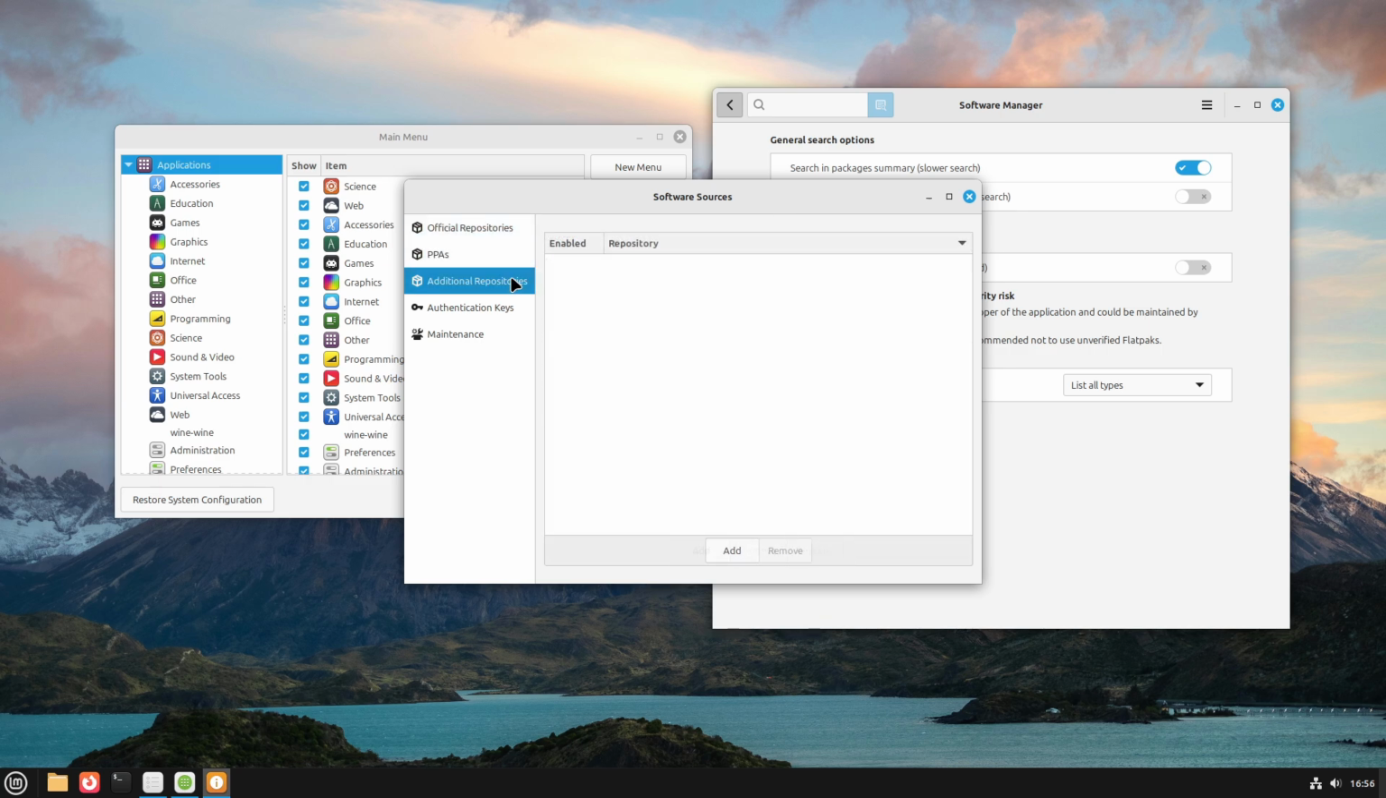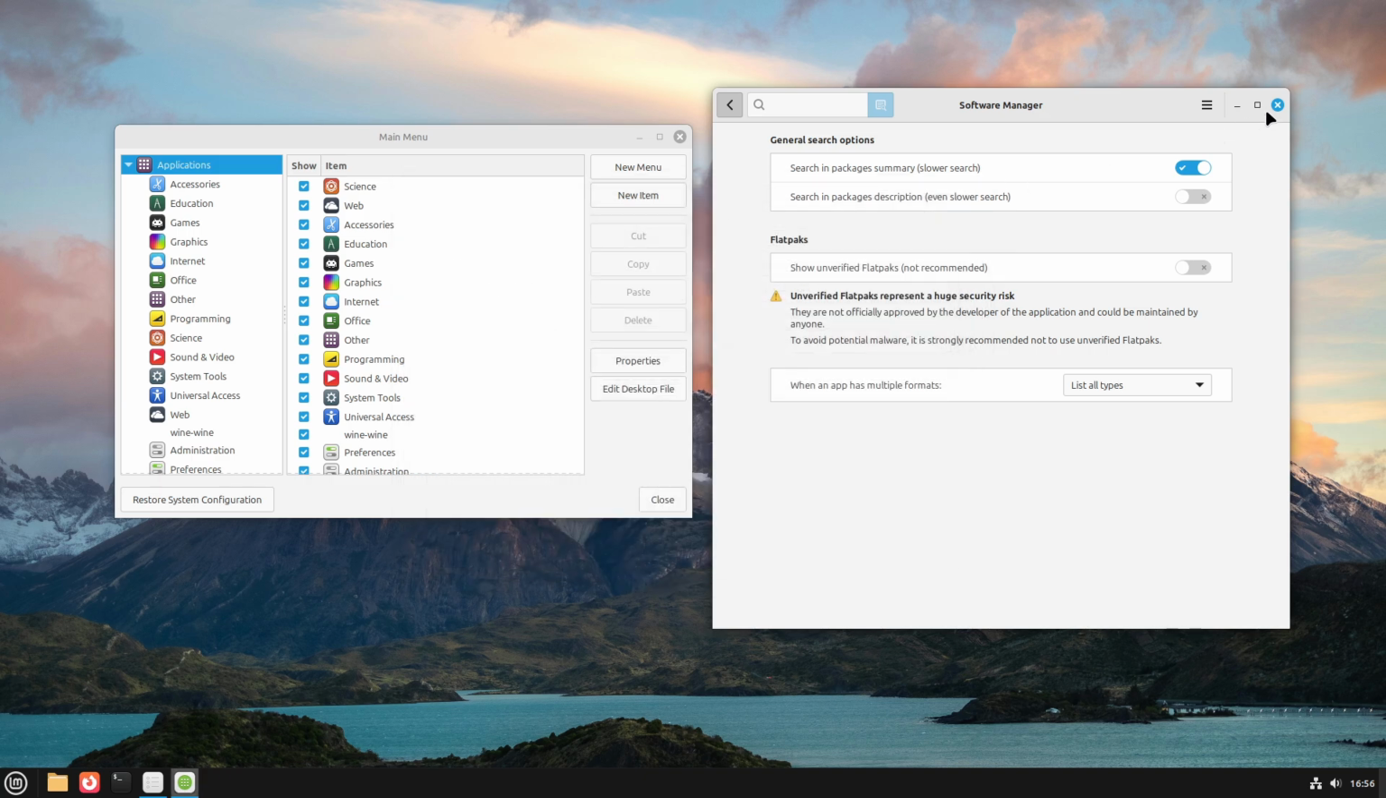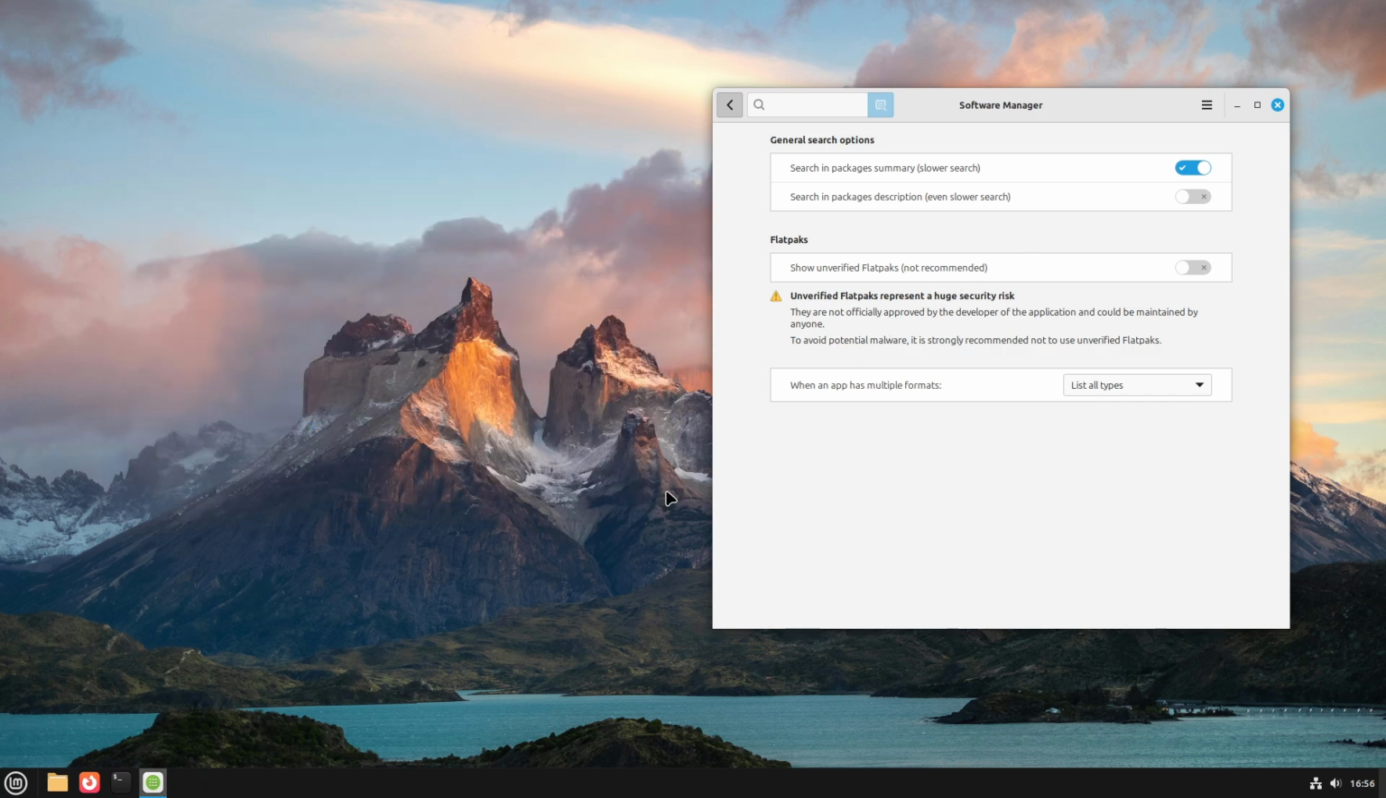Built-in system utilities. Beyond the Software Manager, Mint includes utilities like Timeshift for system snapshots, and a Driver Manager to install proprietary graphics drivers effortlessly, adding layers of safety and convenience for both casual and power users.